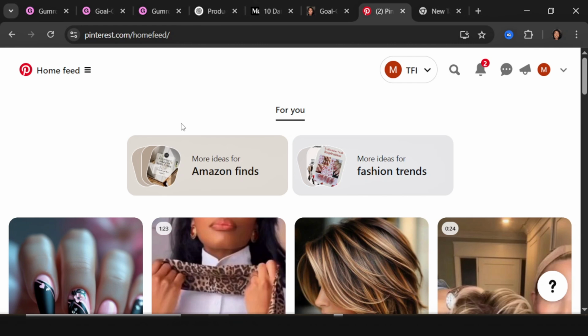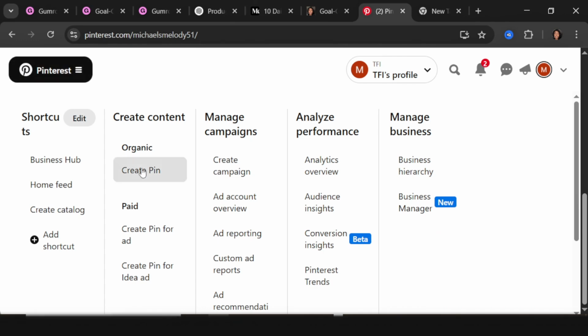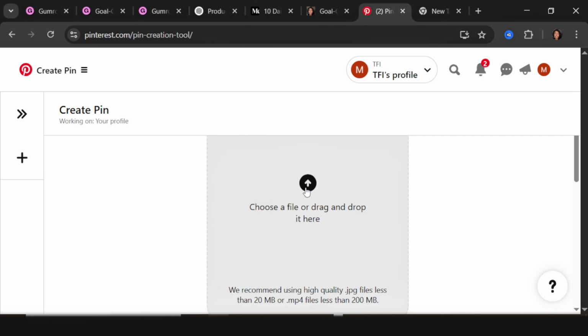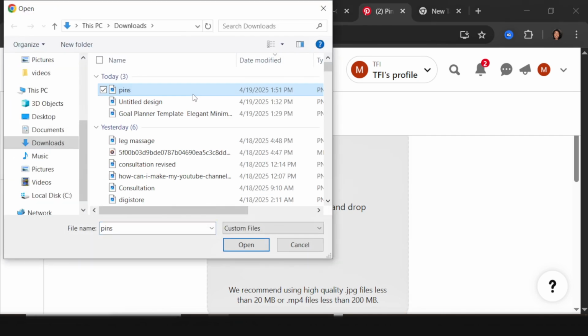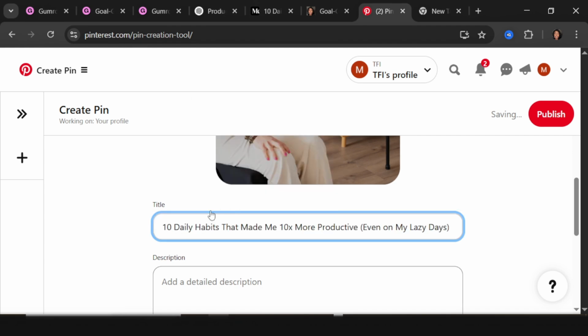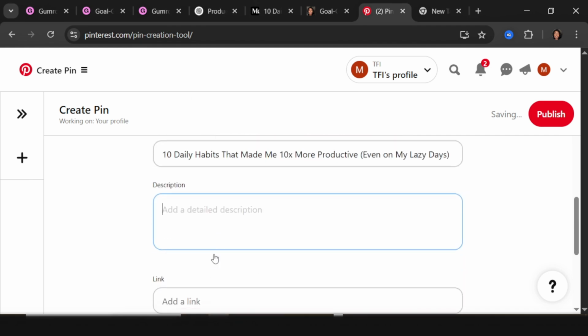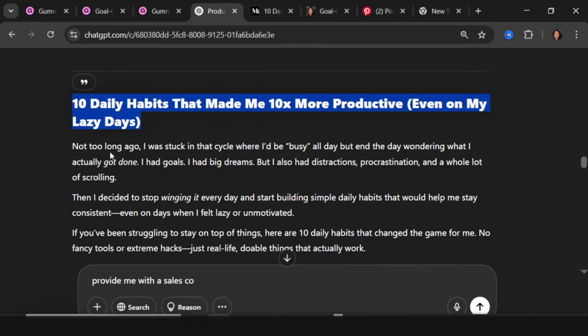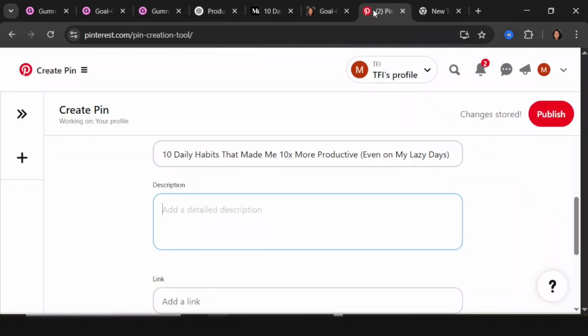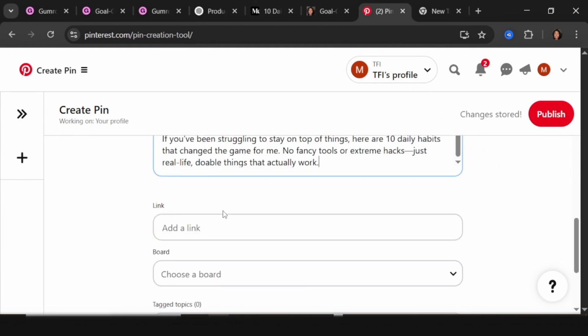Now, what you want to do is go ahead, sign up and sign in to Pinterest. And next thing, you want to go create a pin. So now to create a pin, you want to go add what we have created with Canva. You can see it here. You want to add our title here and of course the detailed description. We can go to ChatGPT, copy this first one here, and we can go to Pinterest and paste it here. So now we are going to add a link.